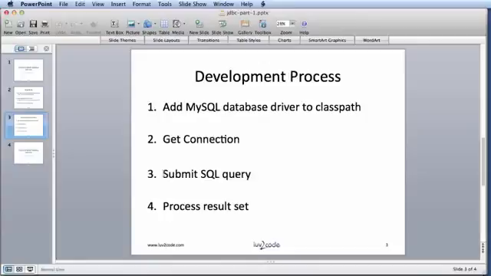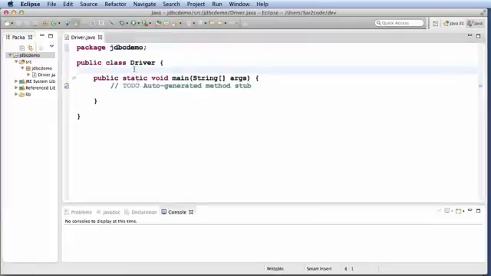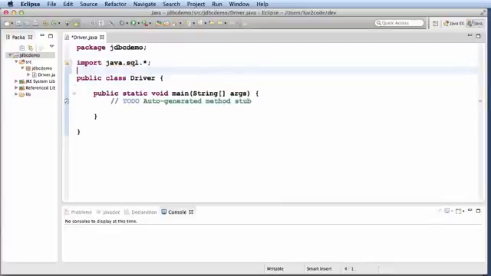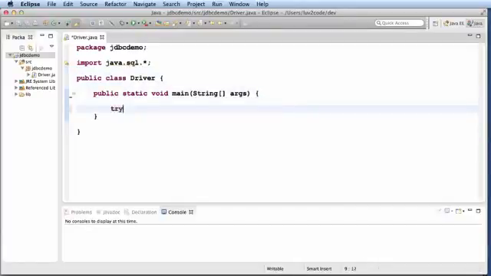Okay, so we need to get a connection, submit a SQL query, and process a result set. So let me just sketch this out on the slide over here. And the first thing I'll do up top is I'll just do an import on java.sql.star because all of the classes and interfaces that we need are in this package. And I'll also just set up a try-catch block just to handle for any exceptions that may occur.